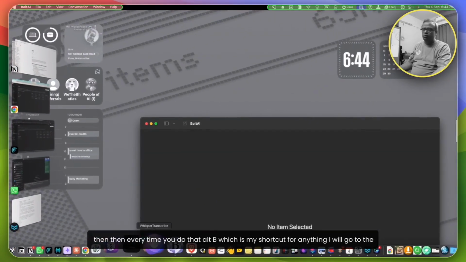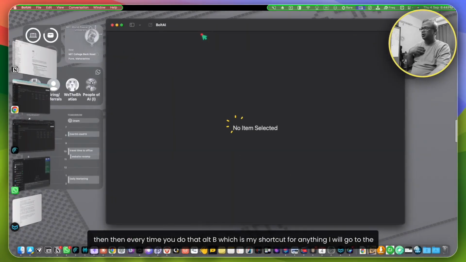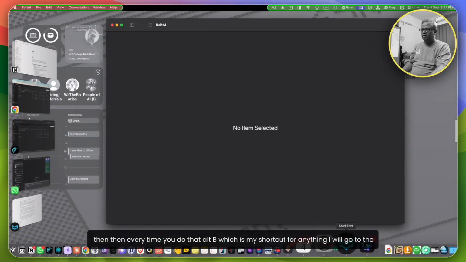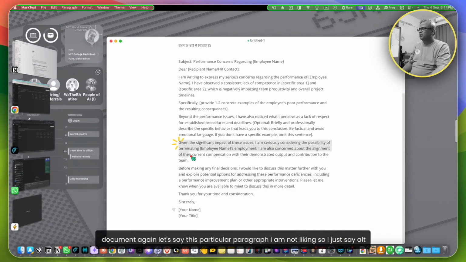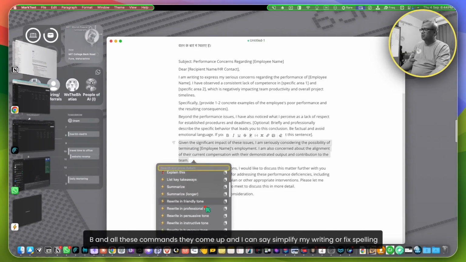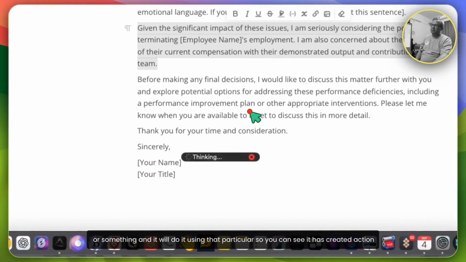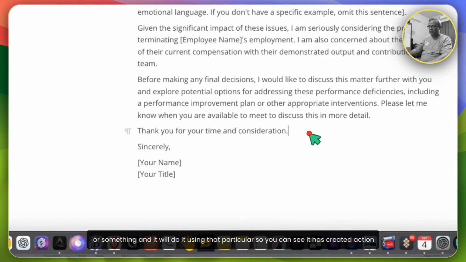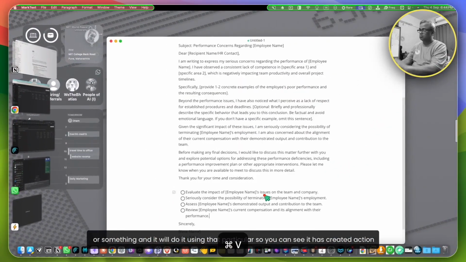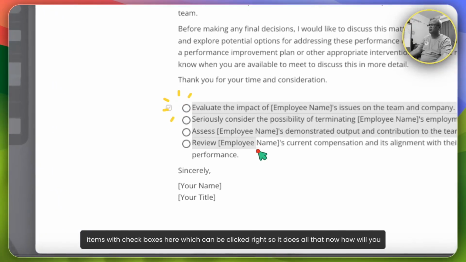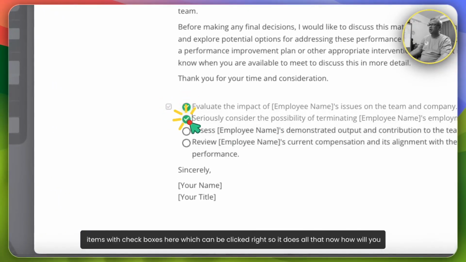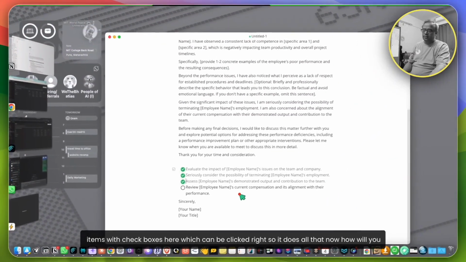every time you do that Alt B, which is my shortcut for anything, I'll go to the document again. Let's say this particular paragraph I'm not liking, so I just say Alt B, and all these commands they come up, and I can say simplify my writing or fix spelling and grammar or whatever I want. I can ask it to do it, and I can even say list action items or something, and it will do it using that particular. So you can see it has created action items with checkboxes here which can be clicked, right? So it does all that.